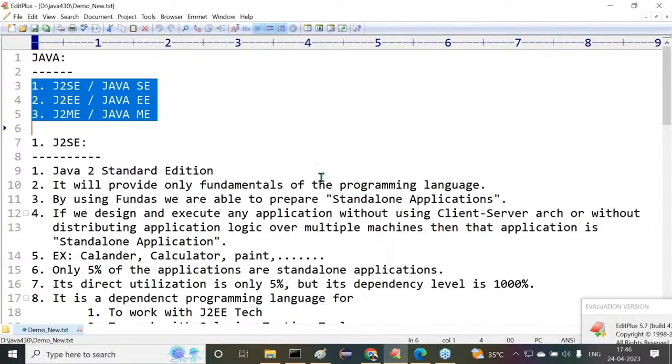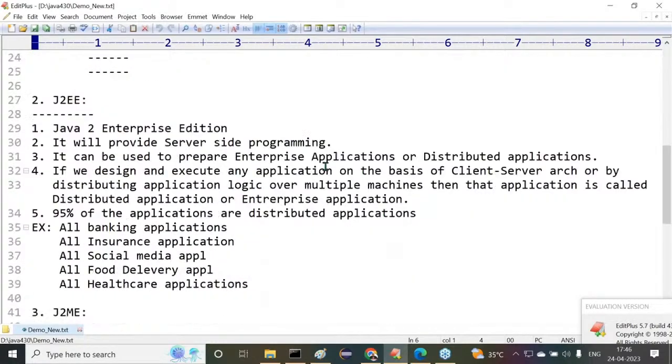Next one is J2EE, Java 2 Enterprise Edition. It provides server-side programming. It can be used to prepare enterprise applications or distributed applications. If we design and execute any application on the basis of client-server architecture, or by distributing application logic over multiple machines, then that application is called a distributed application or enterprise application.